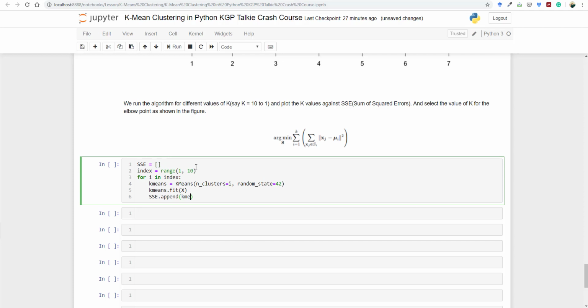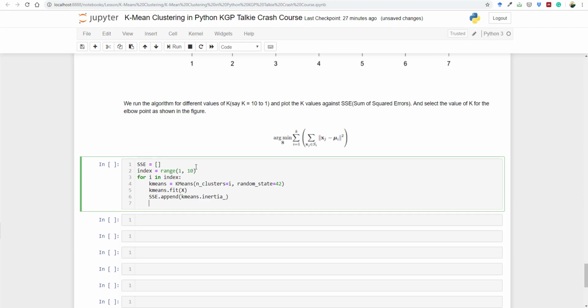kmeans.inertia_. Okay, if you remember, kmeans.inertia_ gives the sum of squared error for a particular K. Okay, and let's go ahead and print that, and just run it.